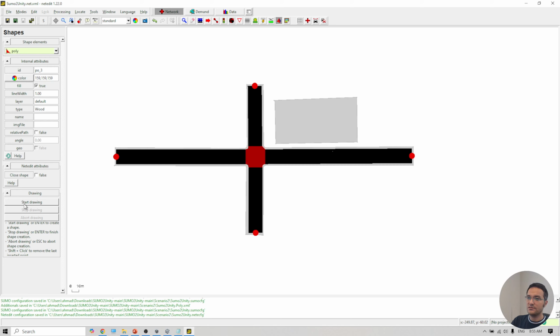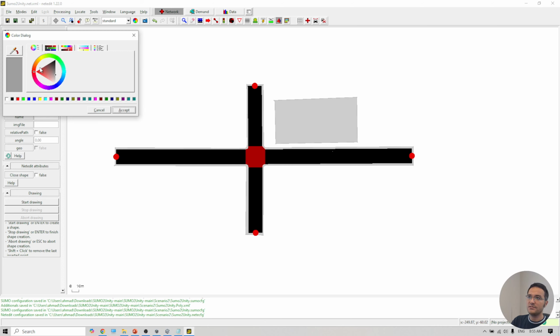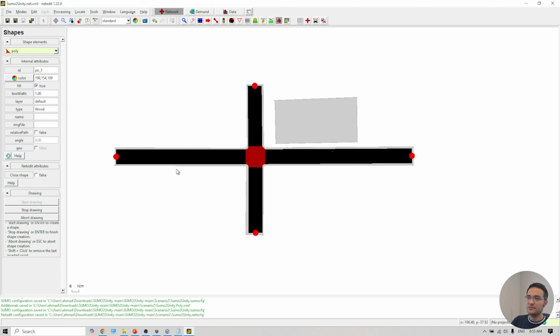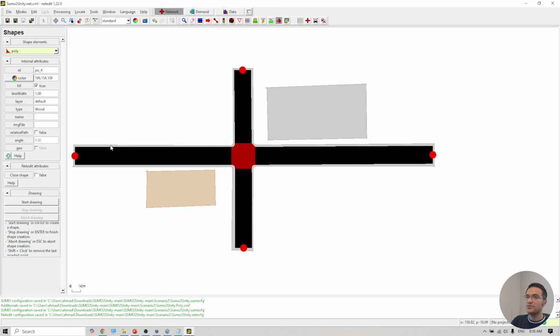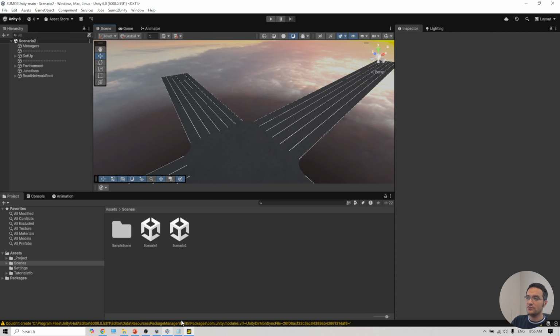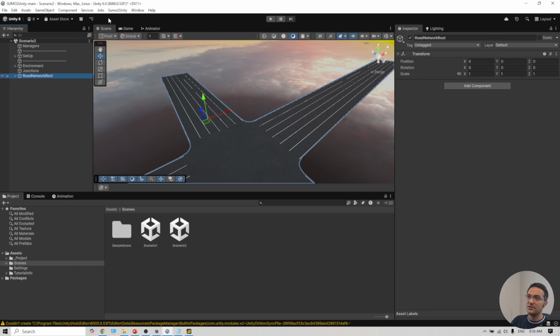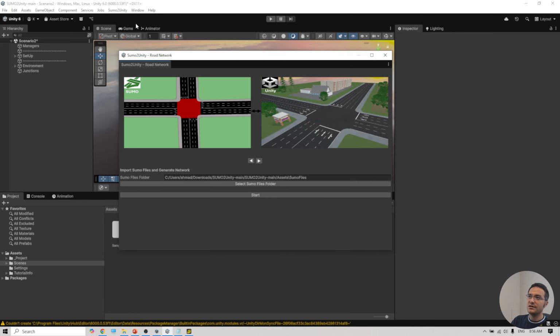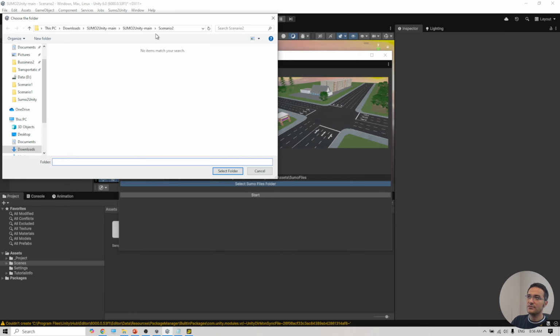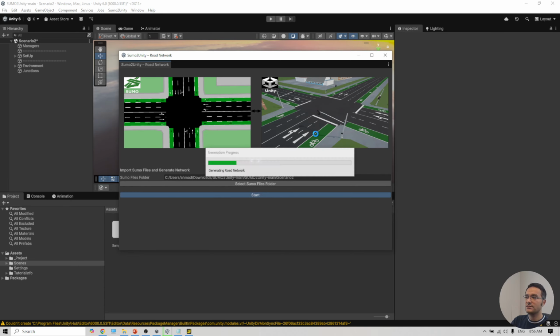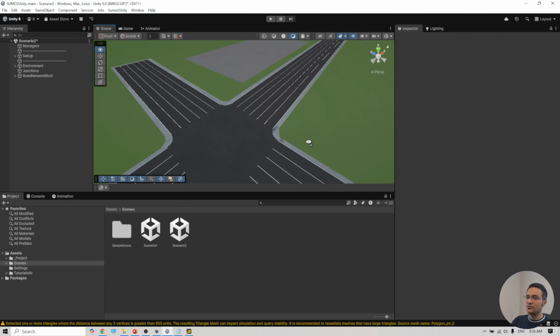here. So the wood, the color is a little bit brownish. I'm gonna add a wood here. Okay, so then let's just select all of these buttons and then go to the Unity, delete this one, and then go here, create road networks, scenario 2, and then start. So it will create this road for you.